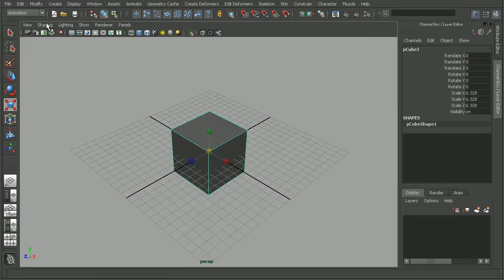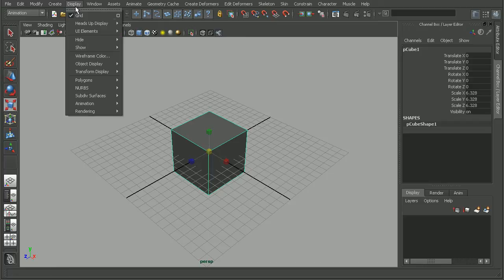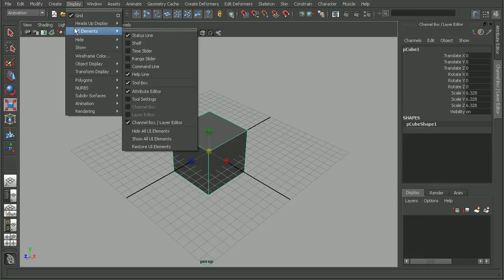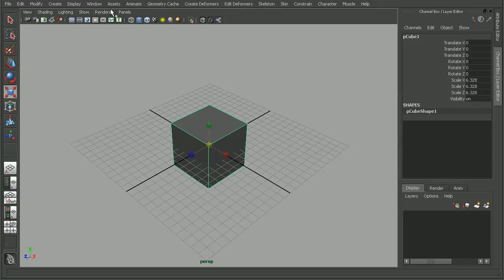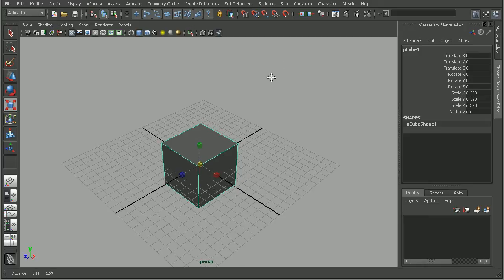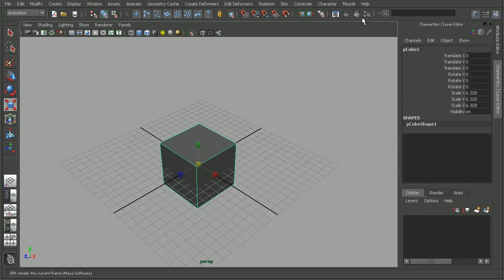Well, if we have our status line visible here, and if we don't, we can come into our window, under display, our UI elements, and view our status line here, so we can see turning this off and on. Now in the status line, up here near the rendering icons, there's going to be this little icon here. Now if we hover over it, we'll see a tooltip that's telling us that we can turn our construction history on and off.